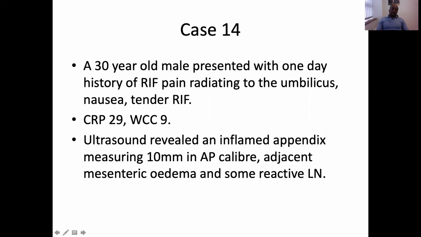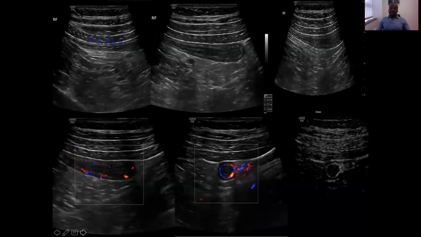So case 14, a 30-year-old male presented with a one-day history of right iliac fossa pain radiating to the umbilicus. Patient had nausea and tender right iliac fossa. CRP was raised, WCC was normal. Ultrasound revealed an inflamed appendix measuring 10 millimeters in AP caliber, and there was adjacent mesenteric edema and some reactive lymph nodes in the right iliac fossa.